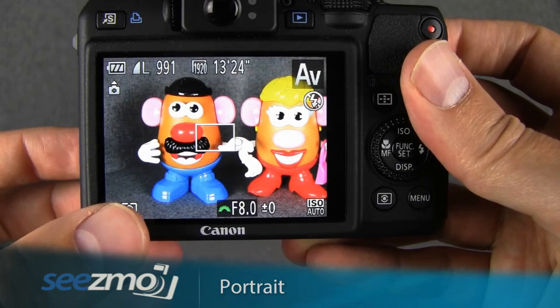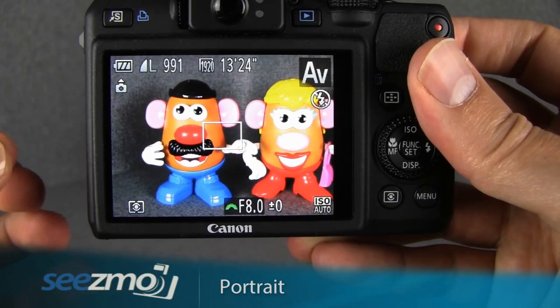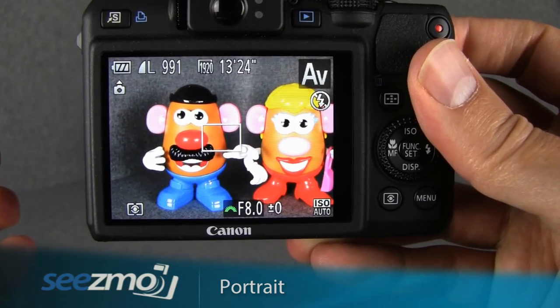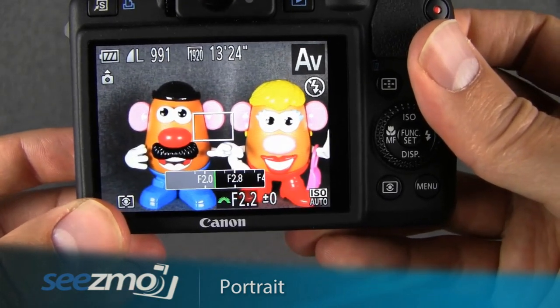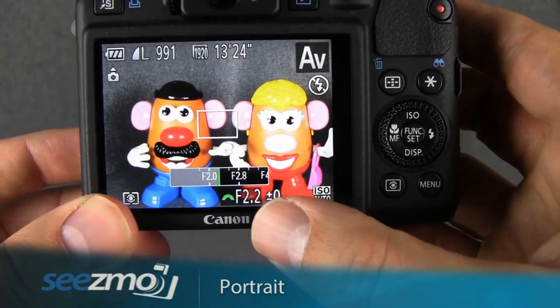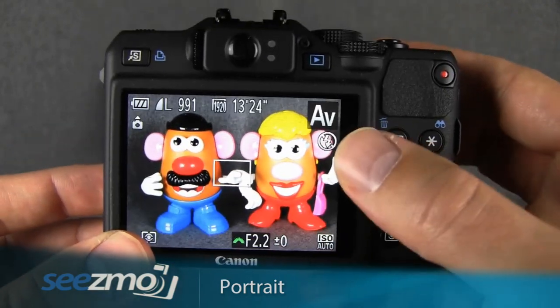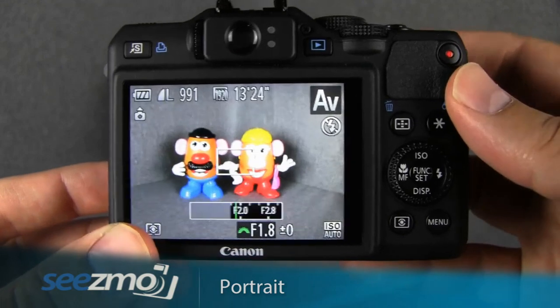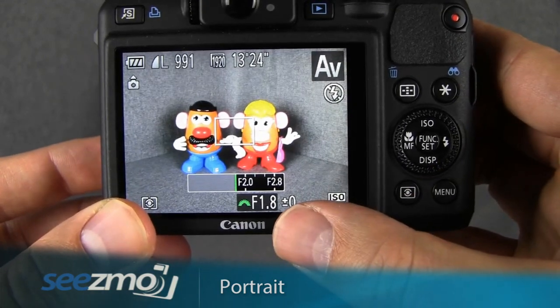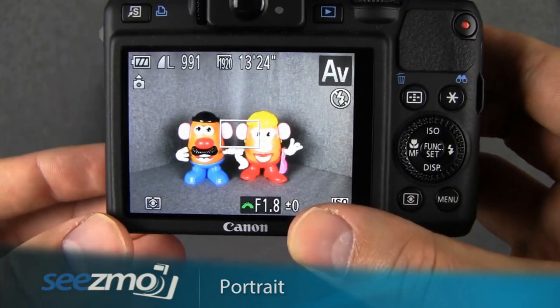f8 is a very small aperture, which will get everything from the foreground to the background in focus, and that's great for landscapes. However, in this case, because it's a portrait, we don't want to have the background in focus, just the subject. So you want to choose a wide aperture. f2.2 is the widest I can choose with the zoom at this level. If I zoom out a bit, then I can move this to f1.8. This will get the background nice and blurry.